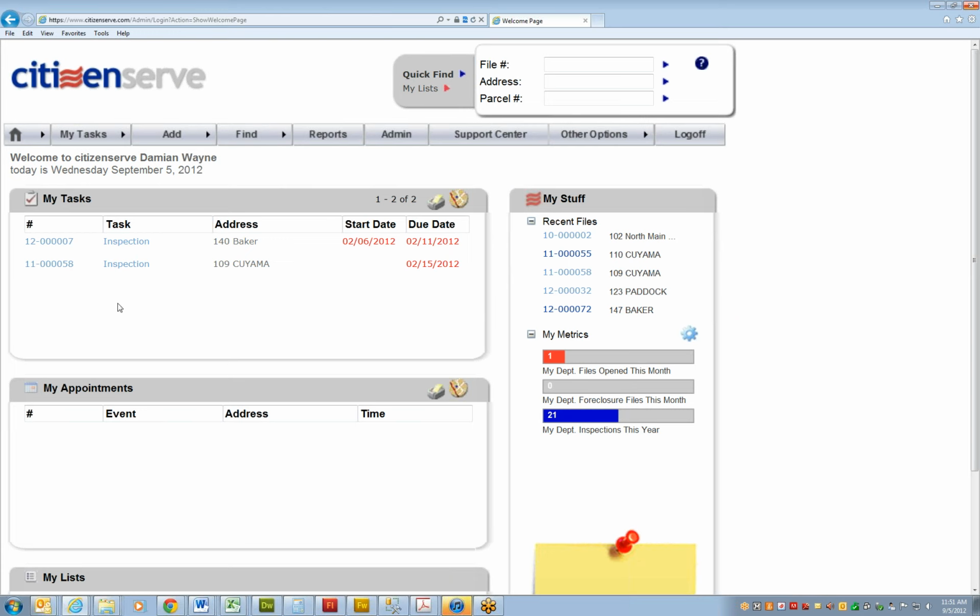Your inspections show up here under your My Tasks, and they stay there till you've done them. So if you have this one here for 3 months, it'll stay there until you get to it.